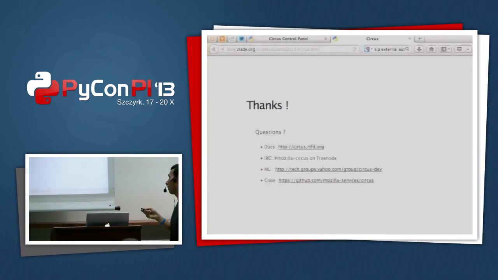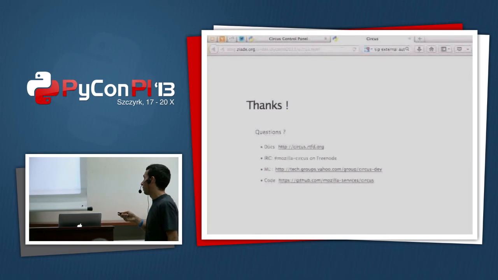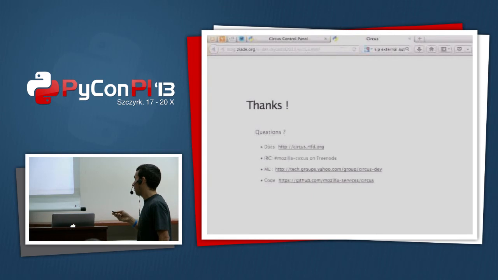So you have the documentation here, the mailing list. We don't use it that much, but there is a mailing list. IRC and the code here.